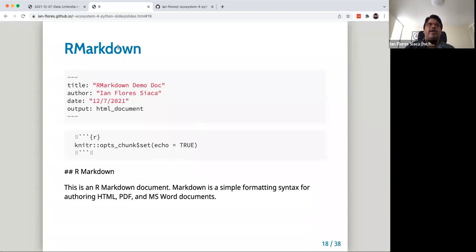RMarkdown is the first one. RMarkdown is quite nice because it allows you to define a YAML header within one same document. And you specify, hey, this is the title, the author, which in this case is me, the date, and the output. I want this to be an HTML page. And the way that you define which language you're going to be working with is you specify here if you want to use R or if you want to use Python. You can also use SQL, and there are other engines that you can use with Knitr, which is the engine that knits this document. So that's the process of building it from the RMarkdown document into the output that we specify here.